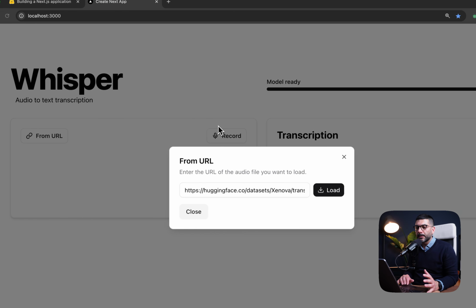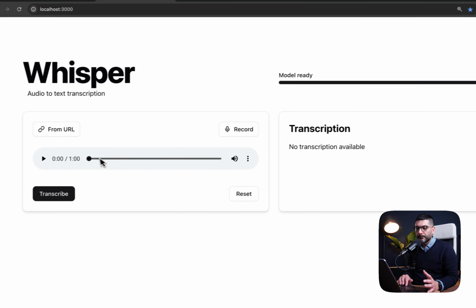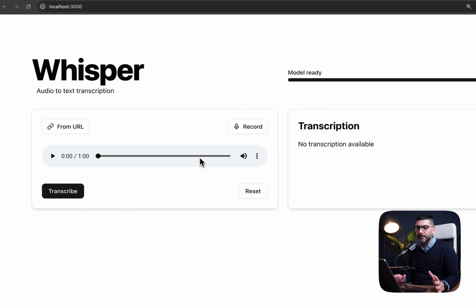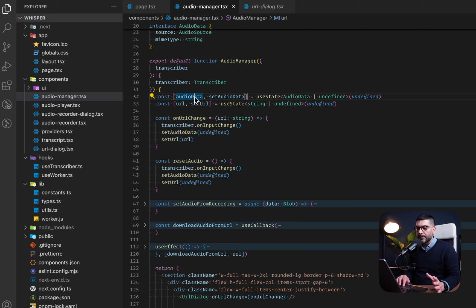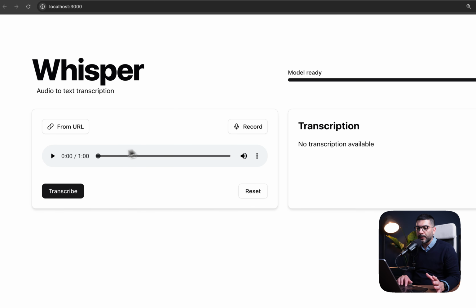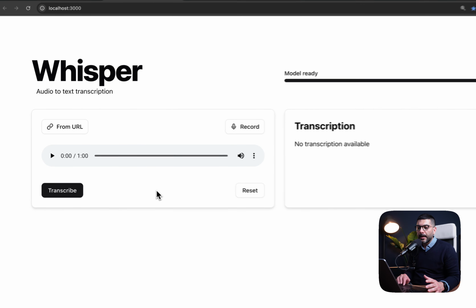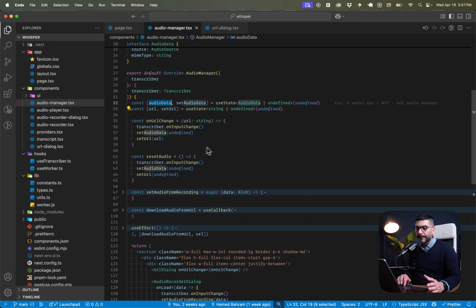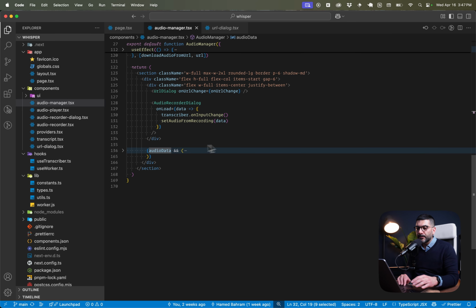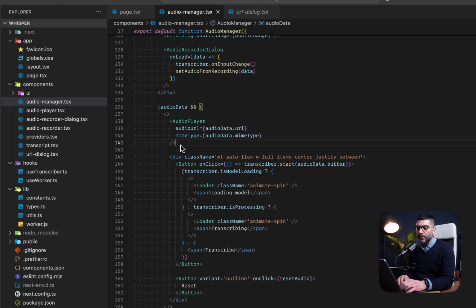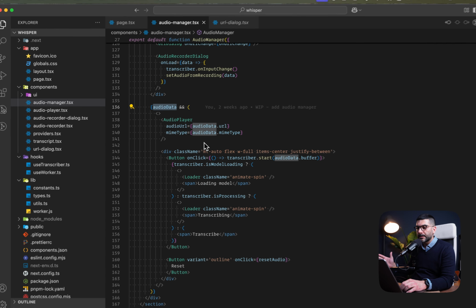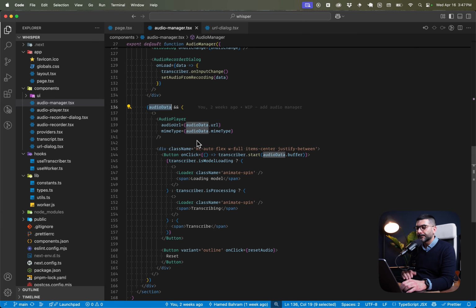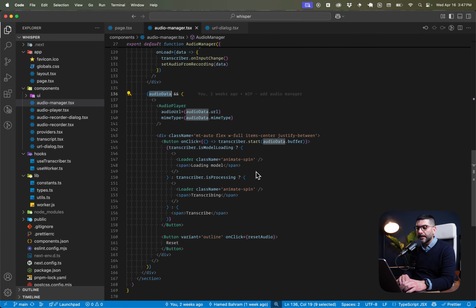Up until this point, we hit load, we have the audio, we're not yet transcribing. We're just setting the audio data. Now I have the audio data, therefore I'm showing this audio player, and I can go ahead and transcribe. So that's where this transcribe function is. We are rendering the audio player down here if I have the audio data, which is set whenever you paste in a new URL and hit the load button. And then I have a button that says transcribe.